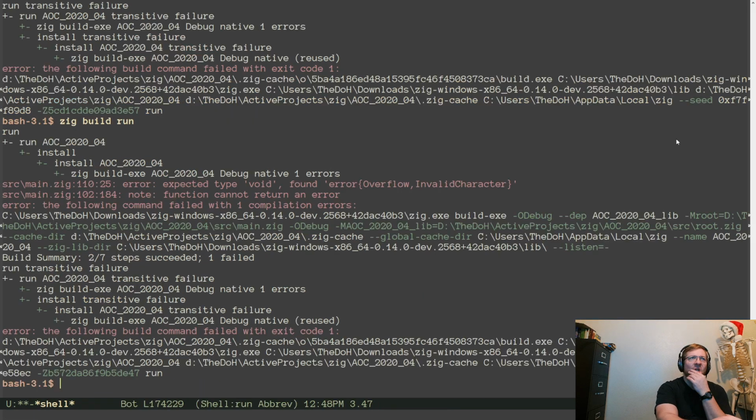So what is? I'm getting an error, and really, Zig error messages are not great. Expected type void found error.